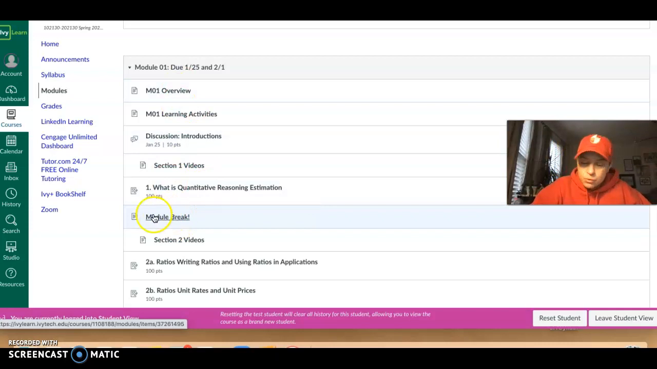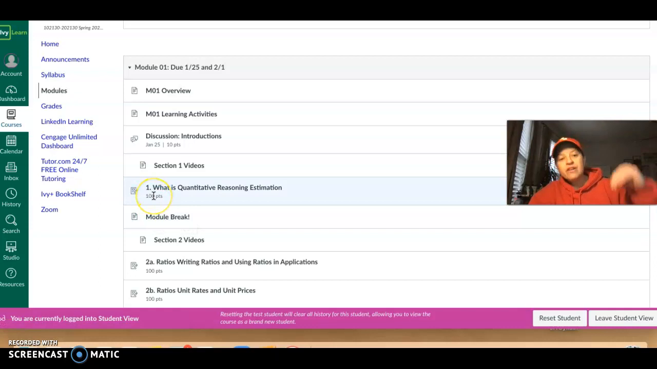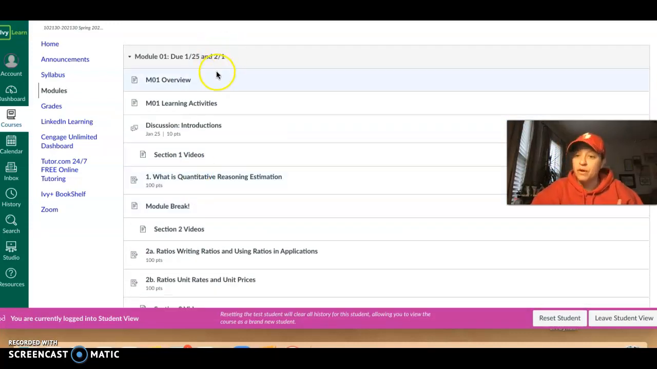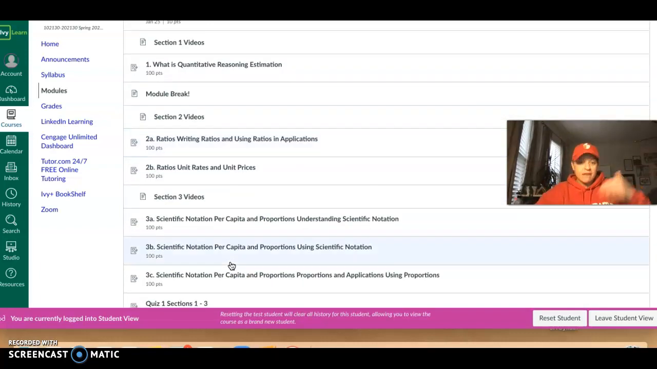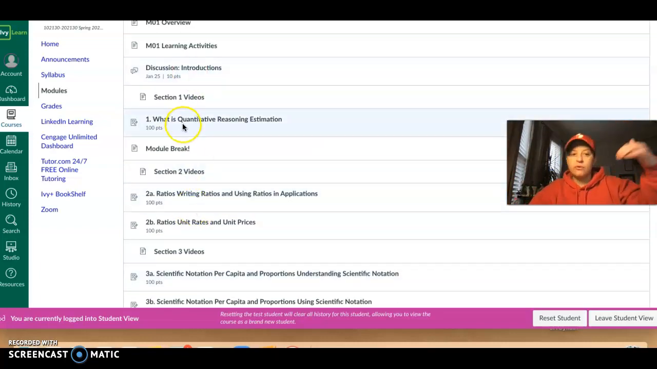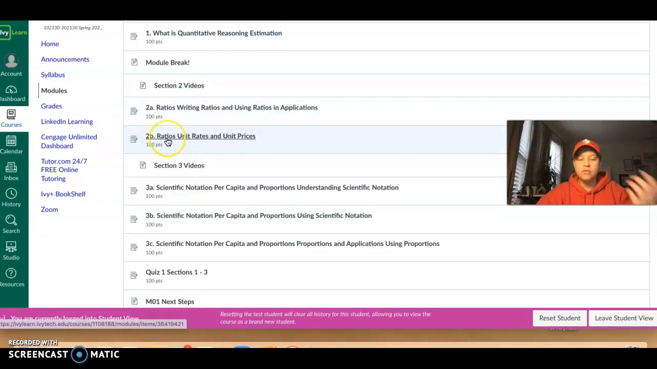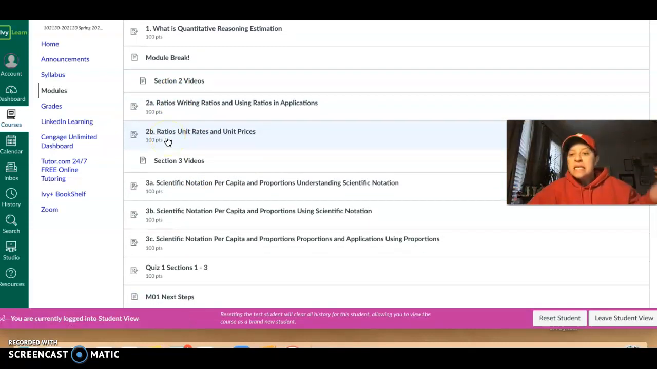Once you hit the module break, that's the break of the module into the 2 pieces. Everything above the module break is due on the 25th, which is next Tuesday. Everything underneath the module break is due on February 1st. Now, everything is open right now. So if you get through section 1 on Thursday, you don't have to wait to start section 2. You can watch the videos and start working. Feel free to work ahead.